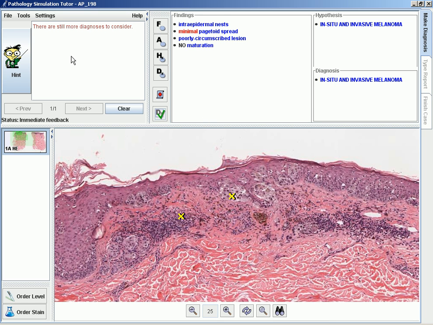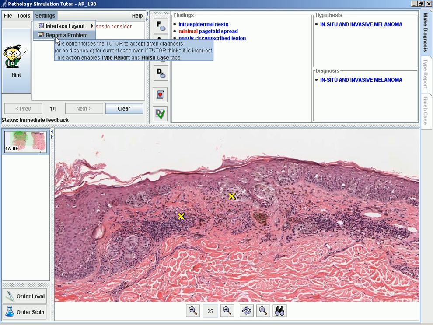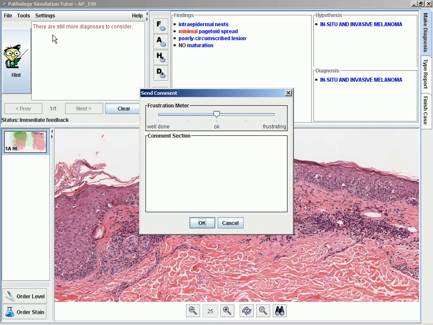Another feature of the system is that if you disagree with the final diagnosis of a case, you can move on to writing your report and finishing the case by selecting Report a Problem from the Settings menu. So as you can see under Settings, there's the Report a Problem option, so I'll click that.